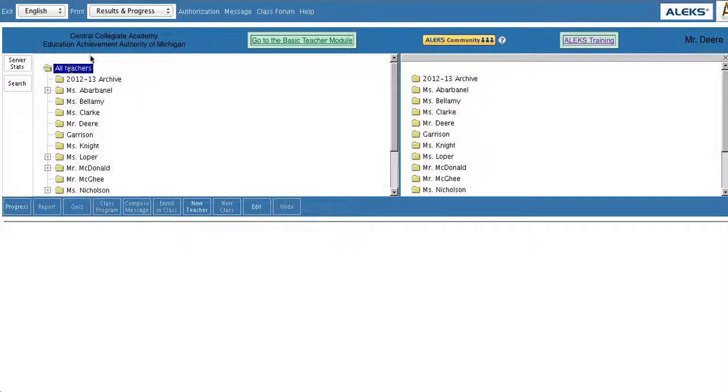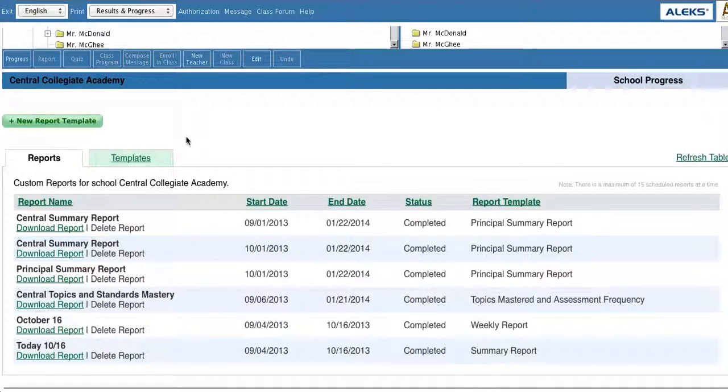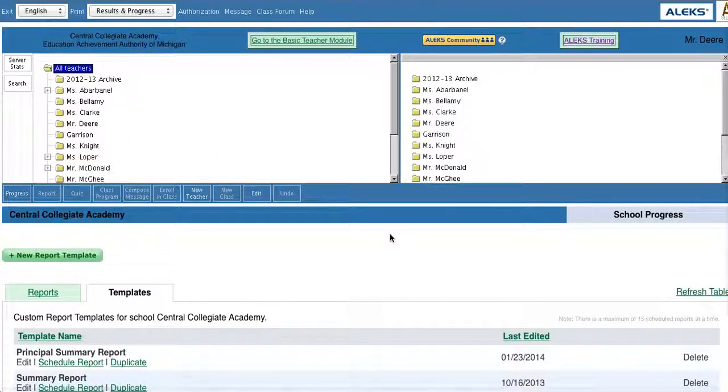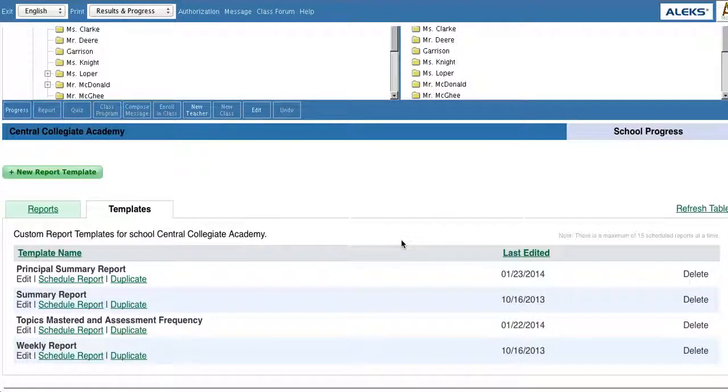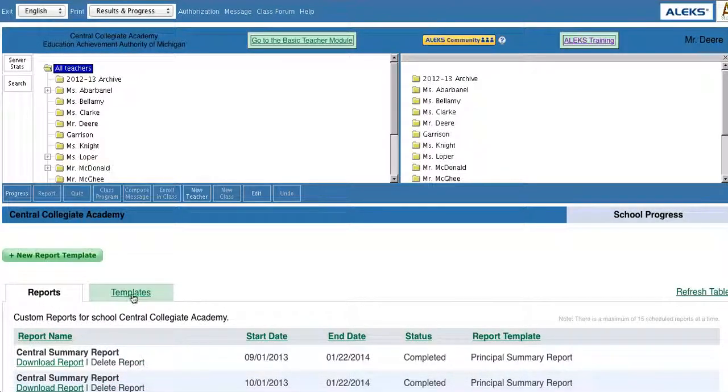So once in the advanced teacher module, select all teachers and then go down to progress. Select progress. And here you'll be able to first create a template. So I'm going to walk you through creating a template. Once you create a template, then you have to schedule the report. So that's why you see the two tabs here.